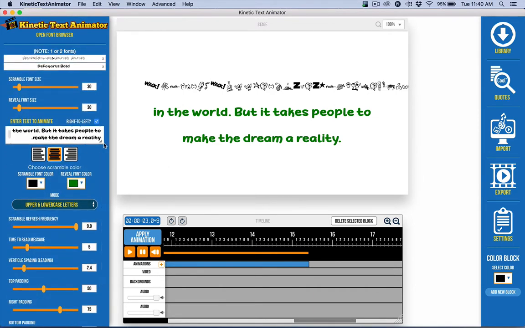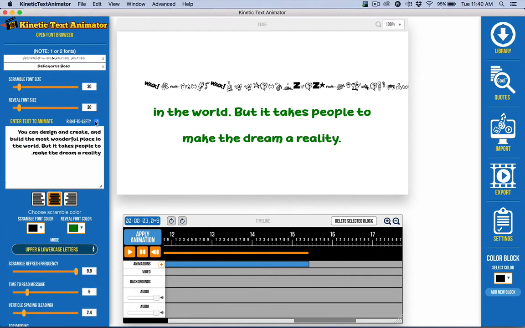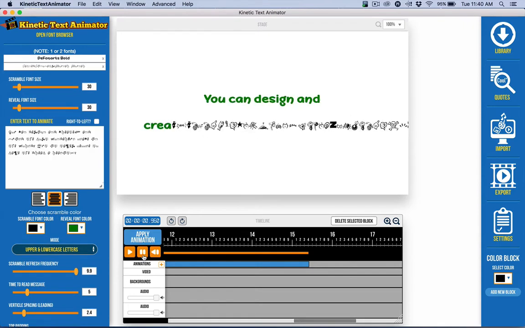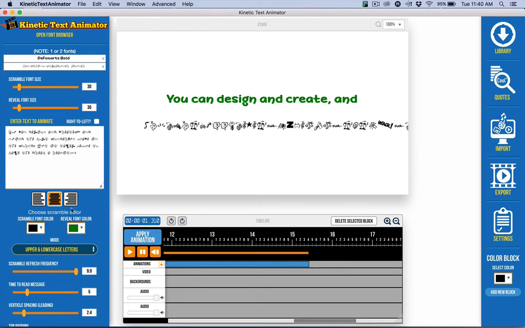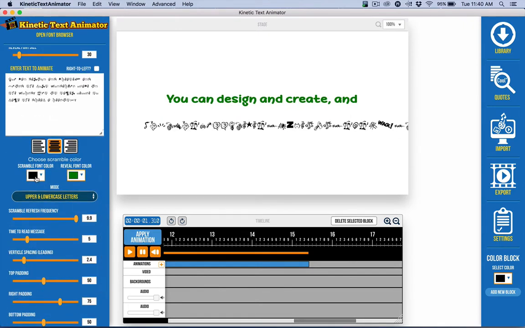You can see here this is with the text that I put in. Let's go back off right to left, and let's come down. You can do center, obviously. You can specify a color for the scrambled font and for the reveal font. That's particularly important if you use the same font for both, just so you can see some kind of difference.